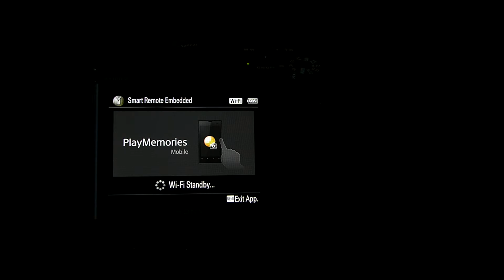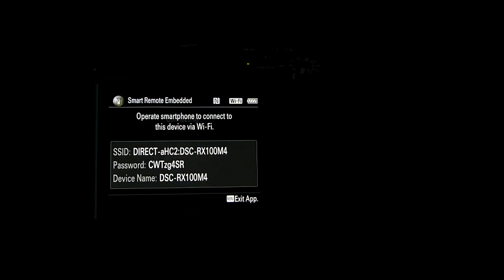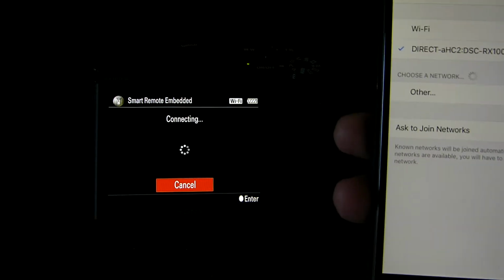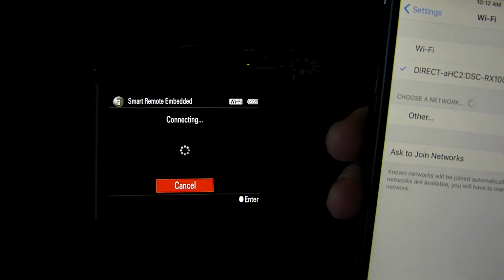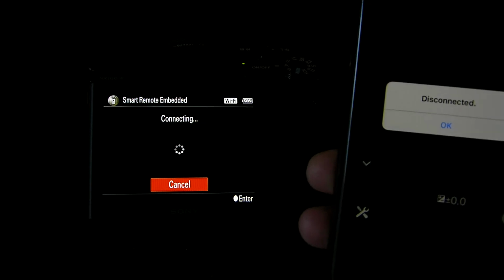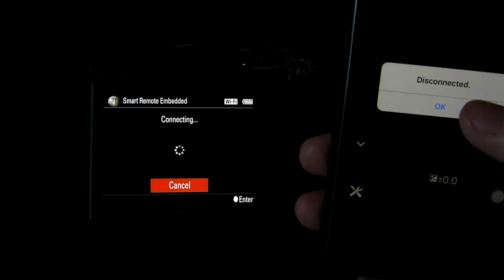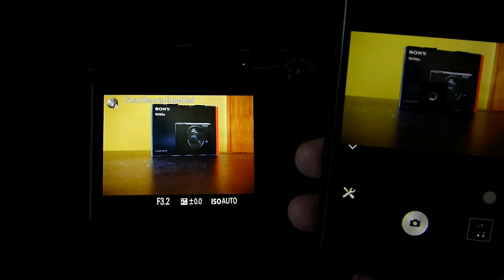So go here, it's gonna be looking for the camera connection, so you're gonna go to your smartphone and go to your Wi-Fi settings. I've already connected before, so it's right there. You can see Sony Direct Connect, it's already connected. Once you got that done, go to the camera app itself, or the Play Memories app, and launch the application here. So here we go. Okay, so now it's showing that I'm connected.